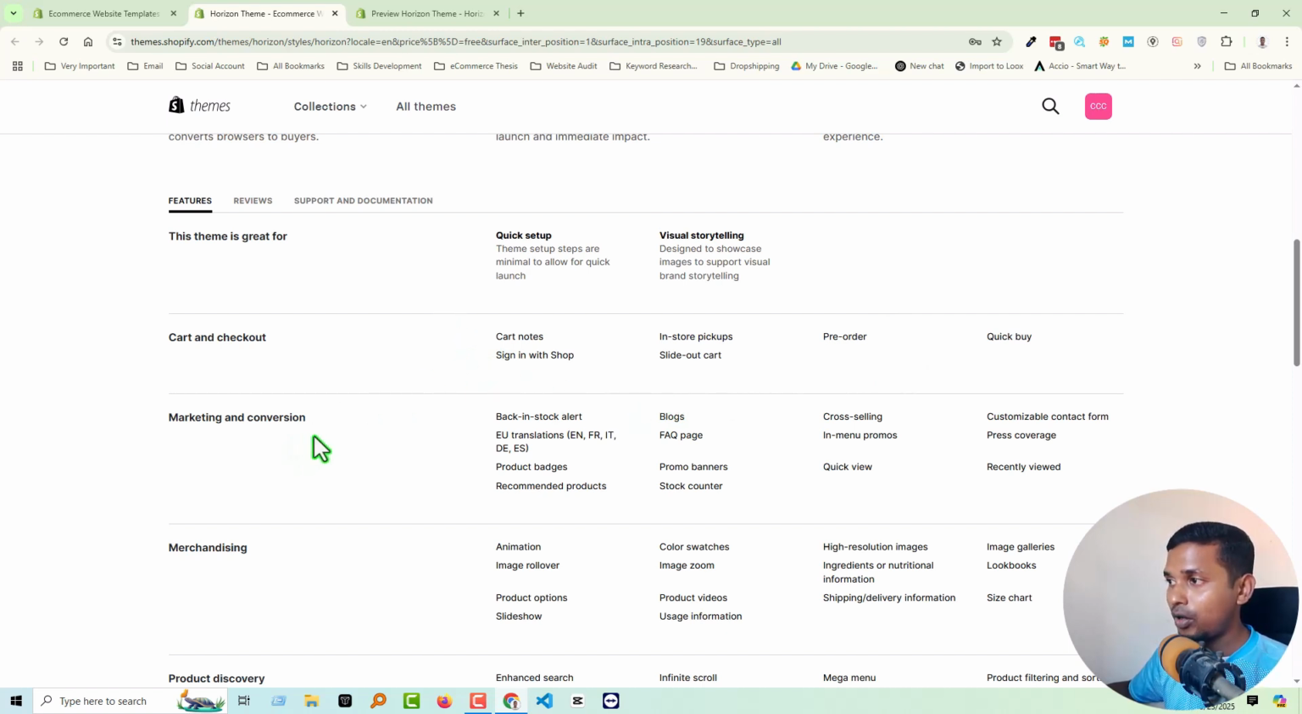Then marketing and conversion. In marketing and conversion: back-in-stock alert, product-based recommended product, blog, FAQ, promo banner, stock counter, cross selling, in-menu promo, quick view. So quick view, promo banner and stock counter are very important.